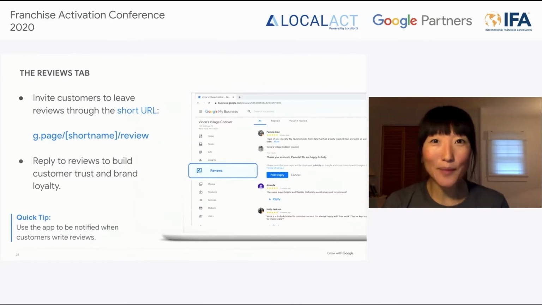We get asked all the time, how can we remove a negative review? And we can't remove a negative review unless it violates Google's content policy. Feel free to flag the review if it does violate the content policy. Google will review it and remove it if it does violate the policy.